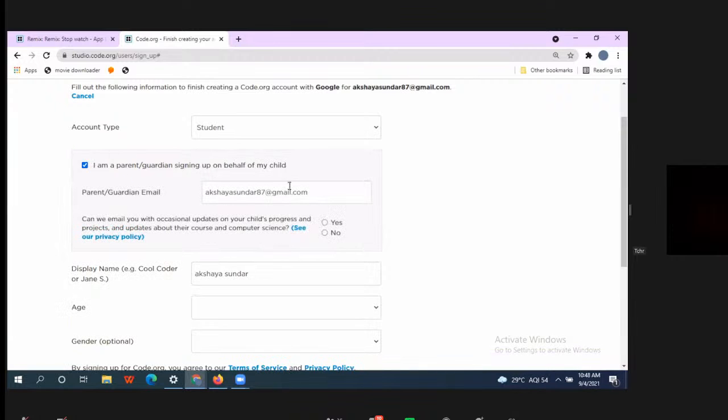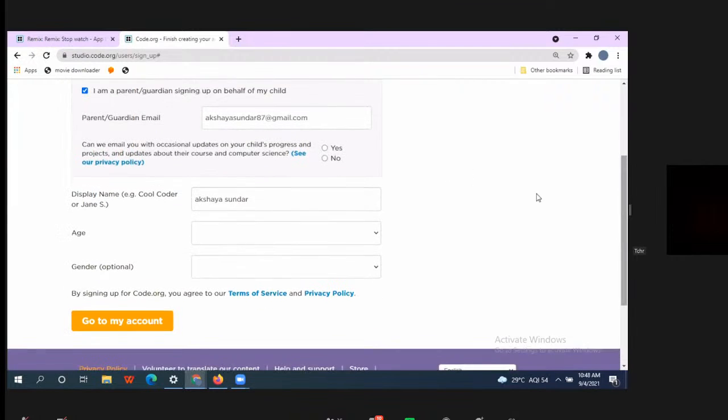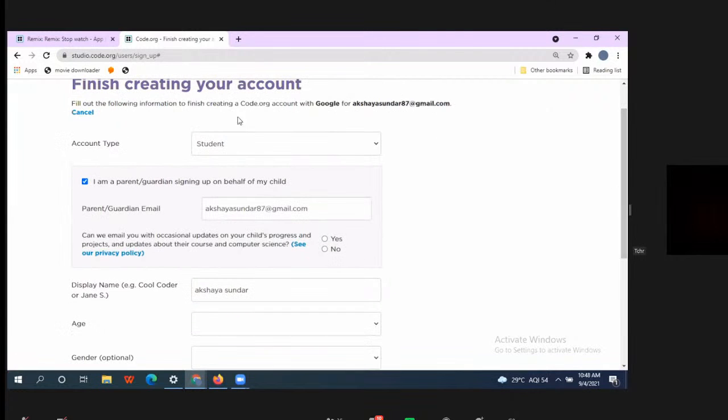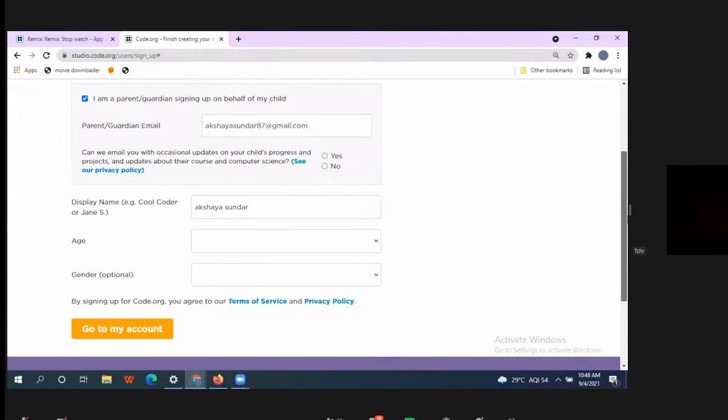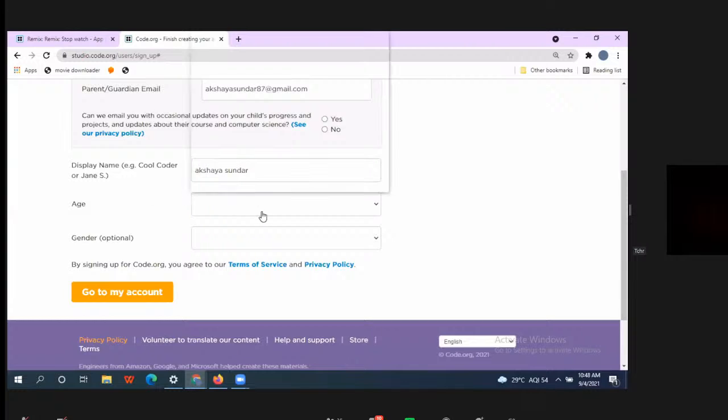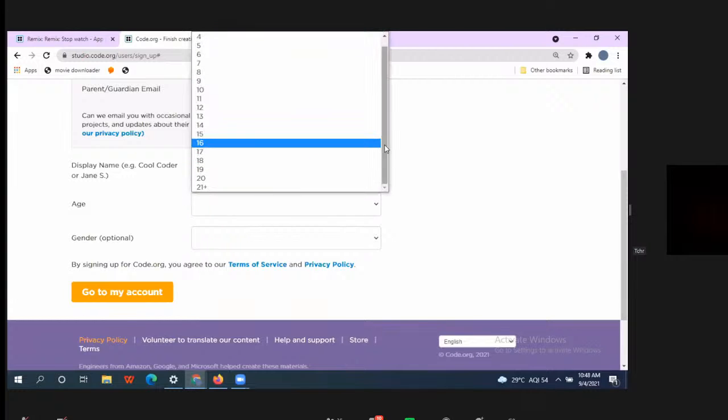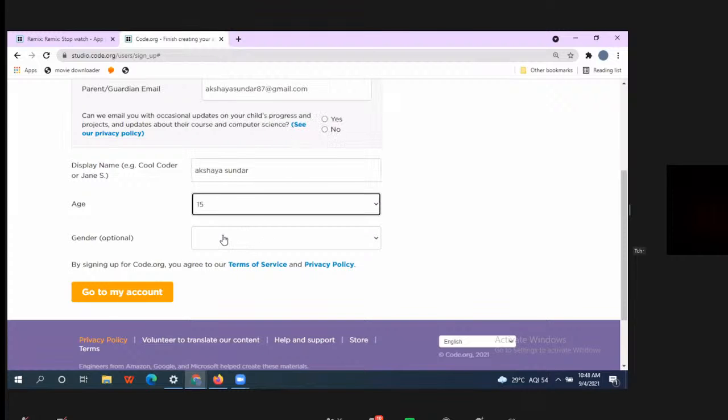There's a checkbox. You can click on that also. If you're a parent, you can just click on the checkbox. You can click it if your parent is doing this for you. Then you can put your age. Put whichever age category you belong to.